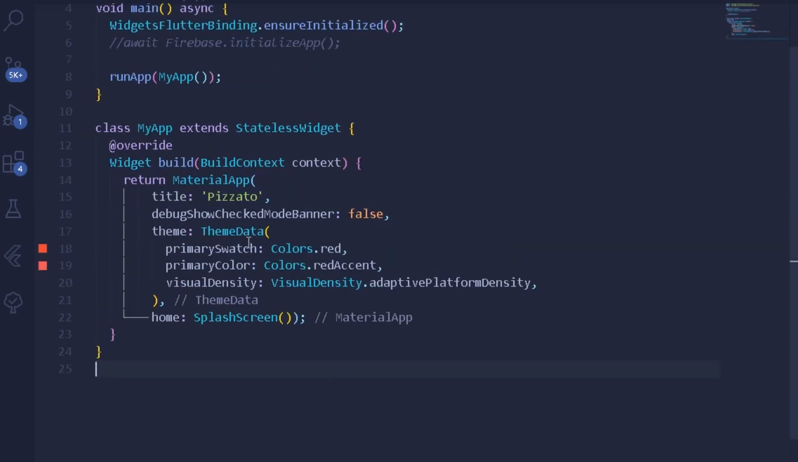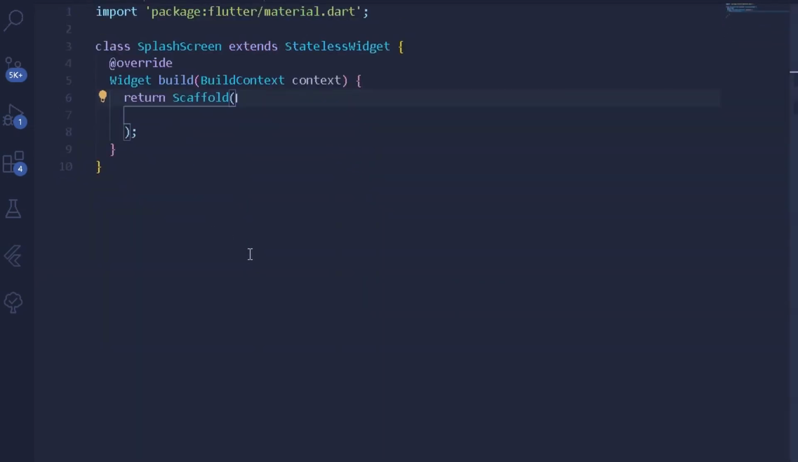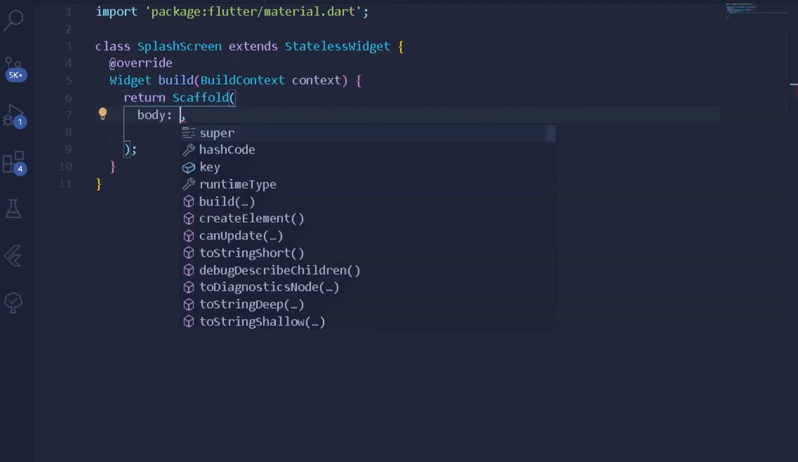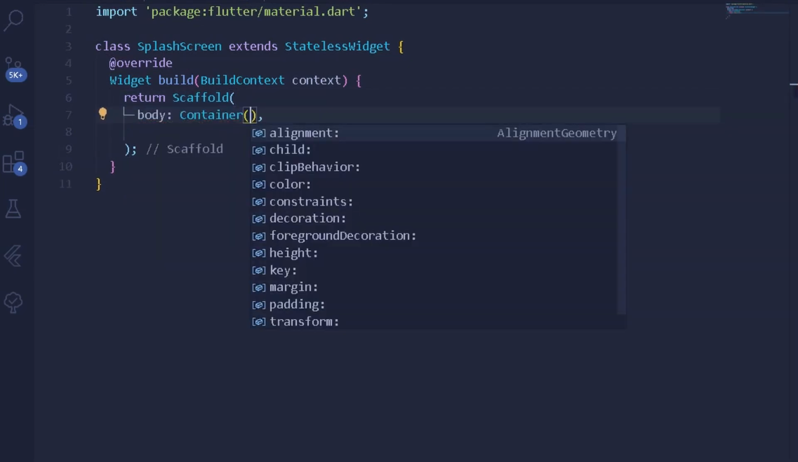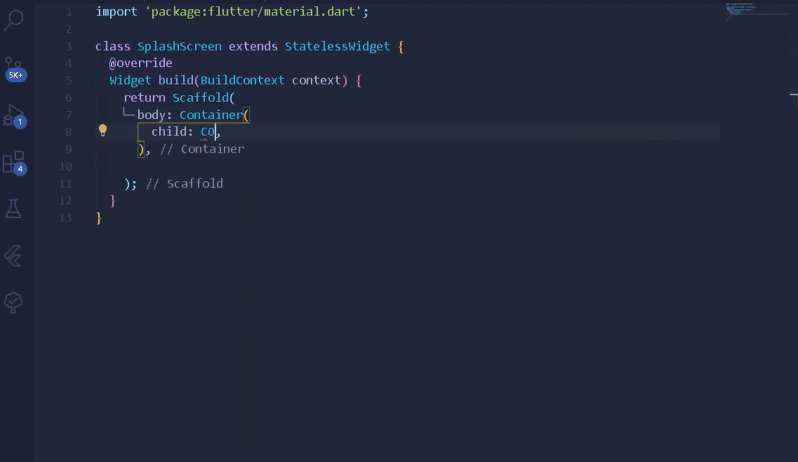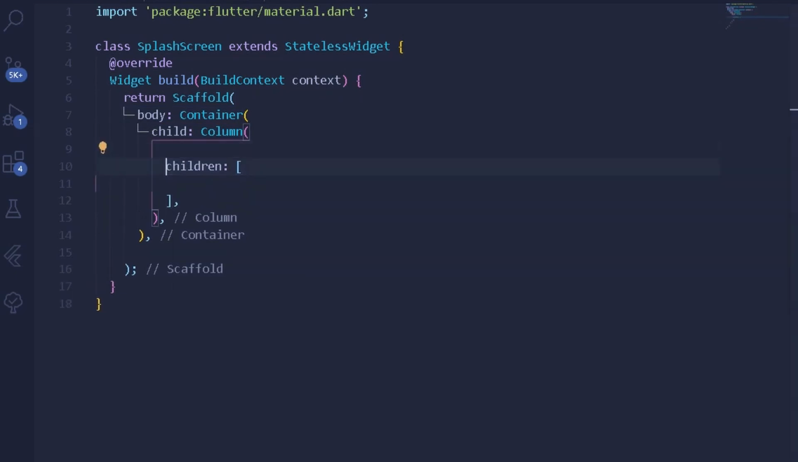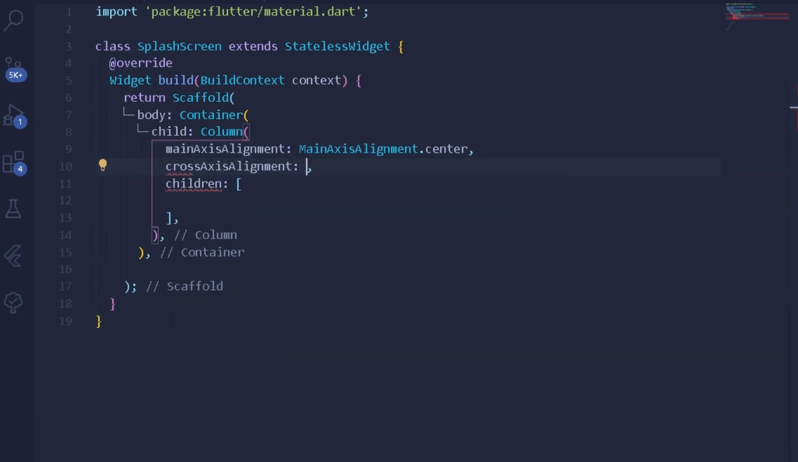Now once the following changes under our theme data are done, we can simply move under our splash screen and start configuring it. So first things first, we will be simply requiring a body to our scaffold to be a container, and under this container we will be requiring a child to be a column. Now under this column we will have children, which will have the axis alignments to be under a center. So first of all I will have my main axis alignment to be main axis alignment center. Similarly for cross axis alignment, cross axis alignment dot center.